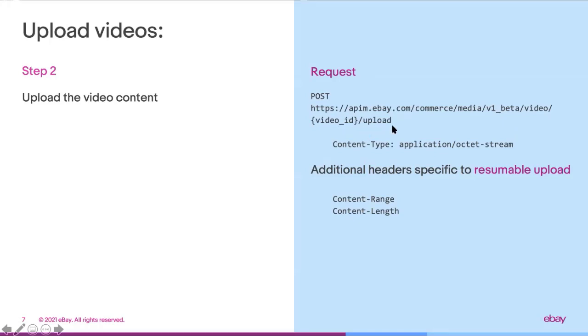Two things to note here. One is that the content type needs to be application/octet-stream, because you'll be sending in the binary content, which is the actual file. The second is that there are also some additional headers at play here: content range and content length. These two are very specific to the resumable upload use case. You wouldn't be required to specify these for a regular upload. However, if your upload gets interrupted and you're restarting from a certain offset position, that is when content range and content length, which is the remaining, come into play.